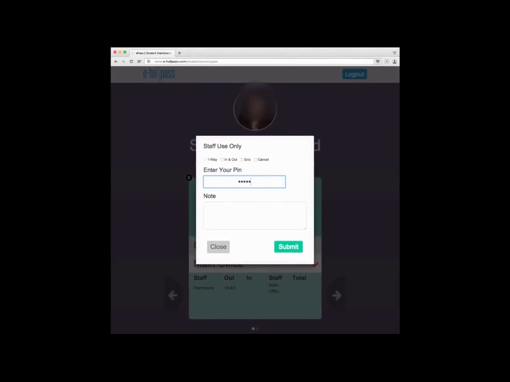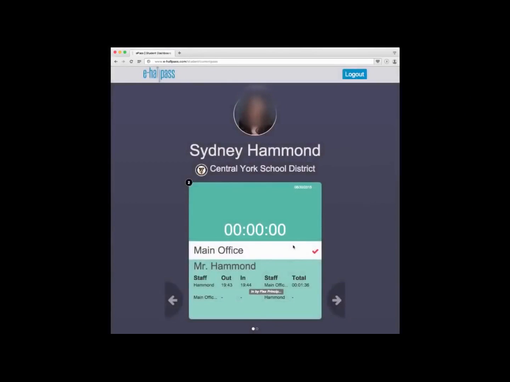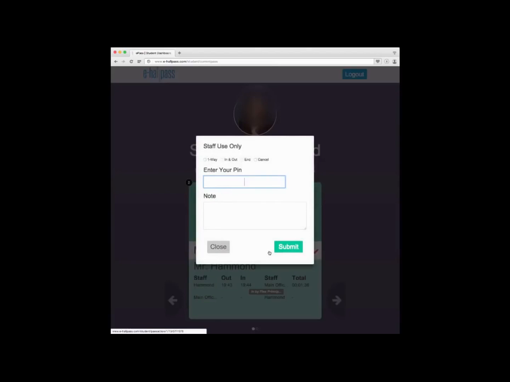This is what it would look like in the main office. They pin you in. And now do you notice that the pass has switched around? We're waiting now for the main office to sign you back out. You're in the main office trying to take care of business, some issue that you have or something that you were asked to take care of in the office. It might take you a minute or two. When the office is ready to send you back to the classroom, they will pin you out again.